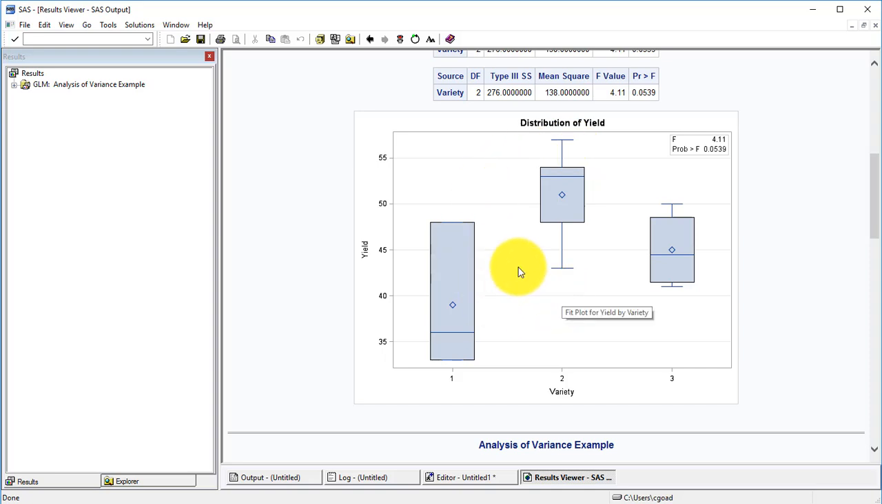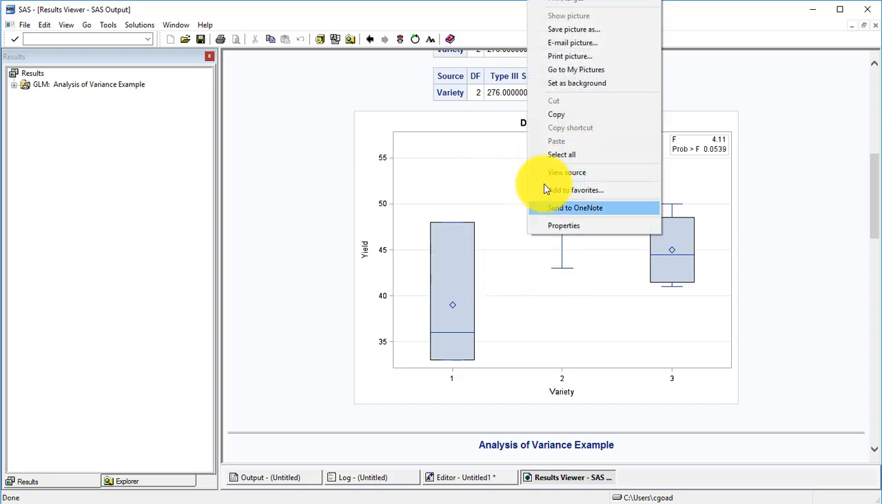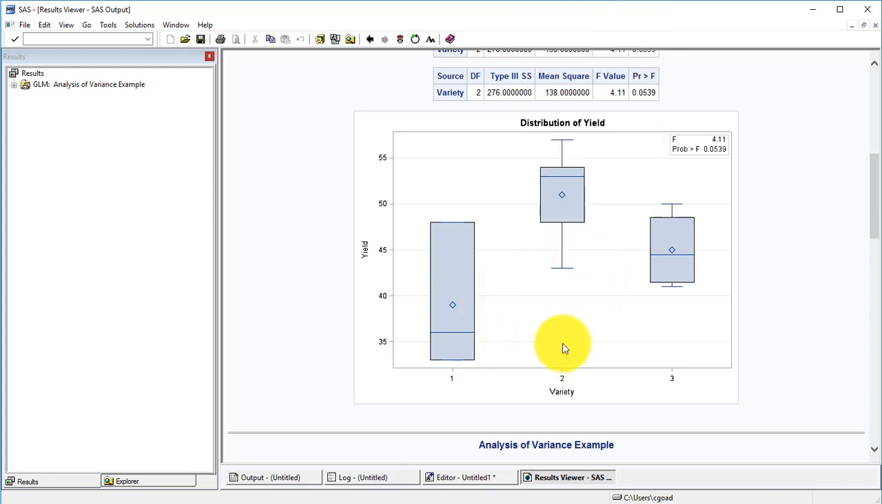If you see a graph that you would like, you can just right click on the graph and you can copy it and paste it into a word processing document or some kind of presentation software for your report. So it's not necessary to copy all of the things out of the results viewer. And there are some more sophisticated tools that we can do, but that's just kind of the basics here at this point.